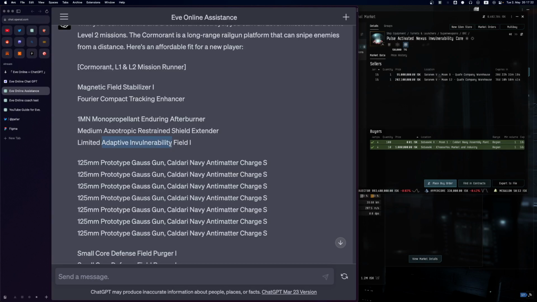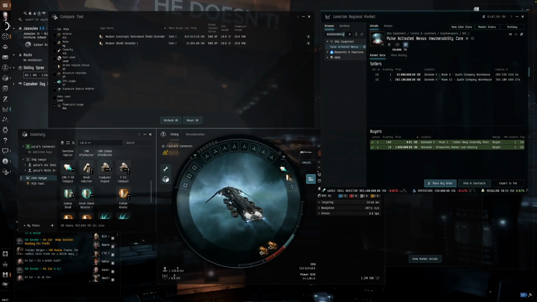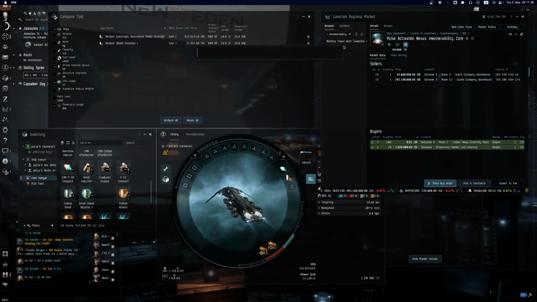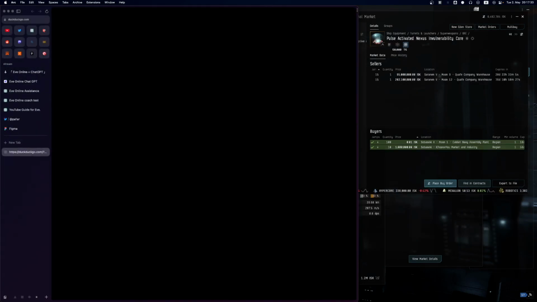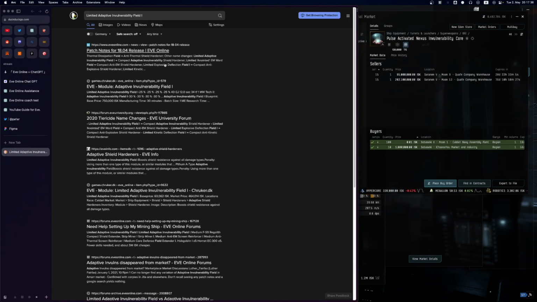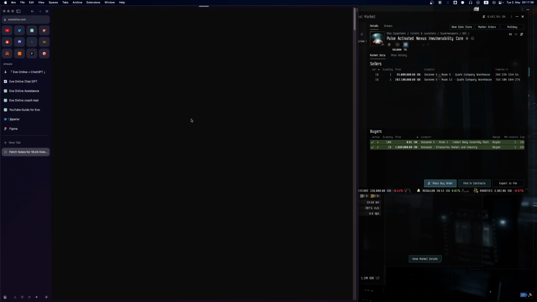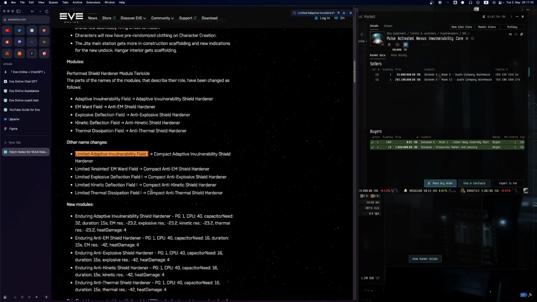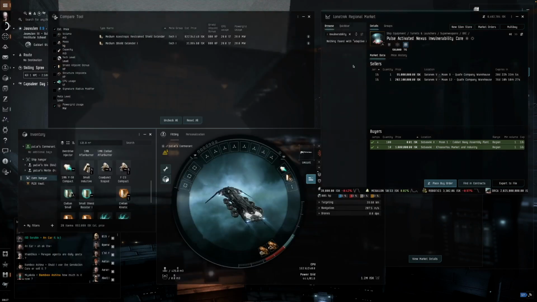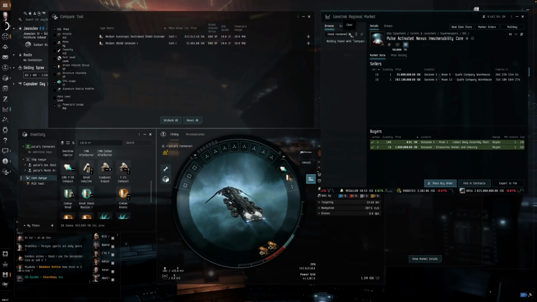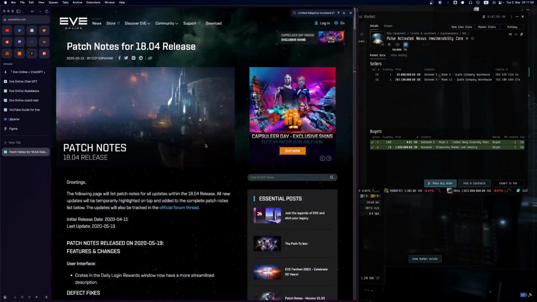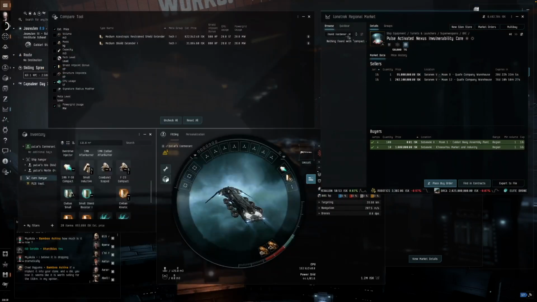Adaptive invulnerability. I don't get it. Where did you get this? Let's see. Maybe it was renamed or something. I see patch notes here. Ah, okay. Adaptive invulnerability shield. Let's search for this one. Still does not search anything. This is patch notes for 2020.